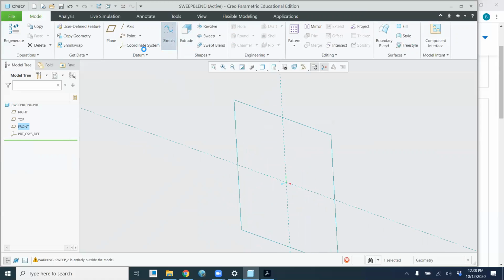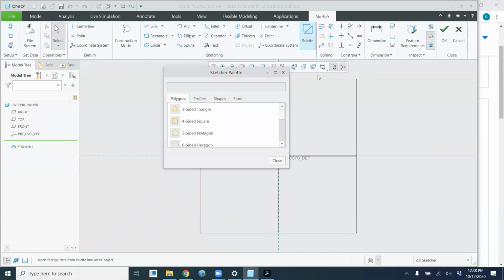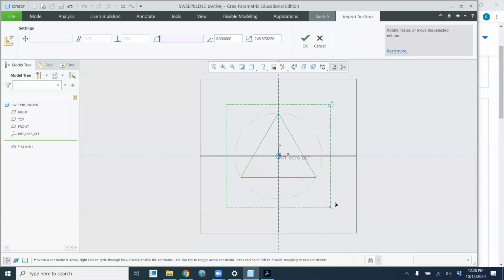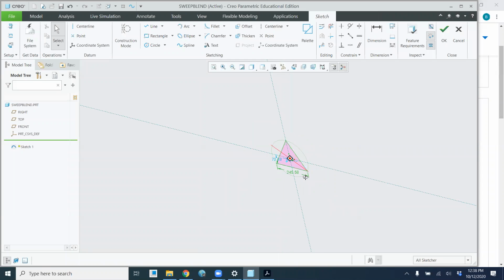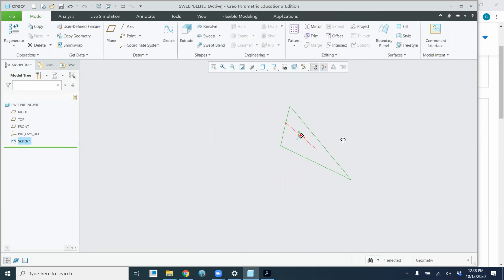So I'm going to sketch on this plane. And let's say I draw a triangle. Let's do a triangle on this plane. I just grabbed the palette tool there. And let's make that a little bigger. So now I have a sketch of a triangle. I'm going to OK that.